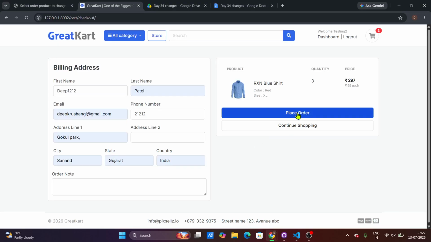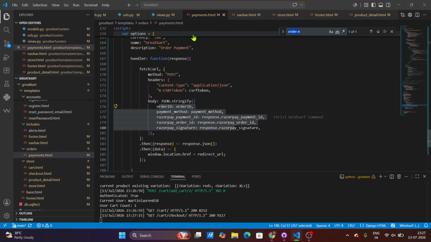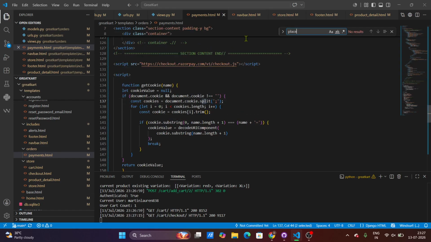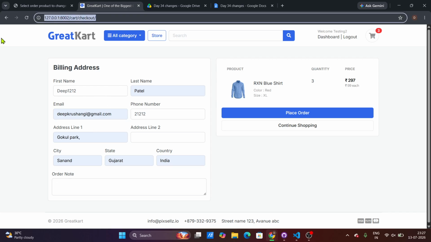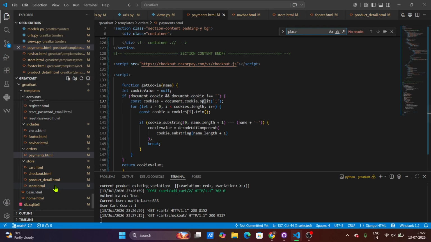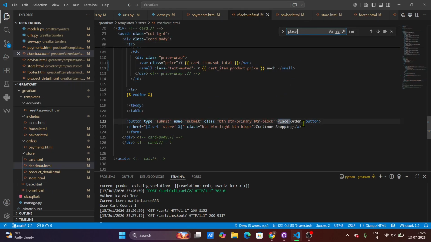When we click on this place order, what happens? Let's go to payments.html, and inside payments.html, let's go to the place order button. I can't find it. Why can't we find this? So this is not the payment store, maybe. So I think it is our checkout.html. So let's go to checkout and find this place order, and this is the submit button.